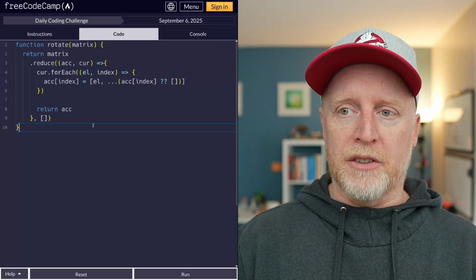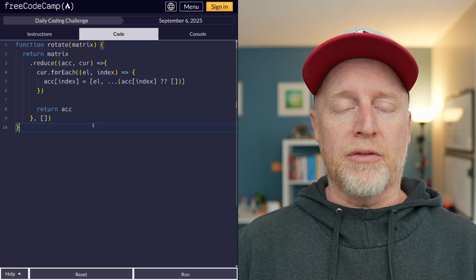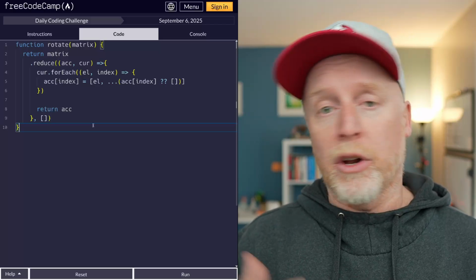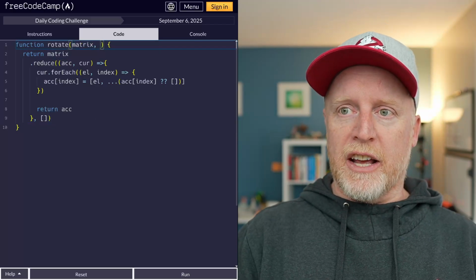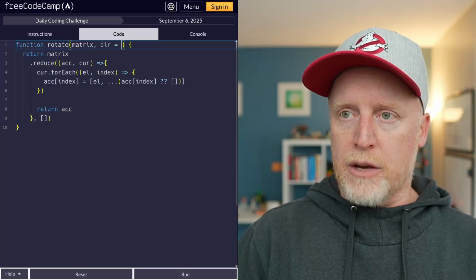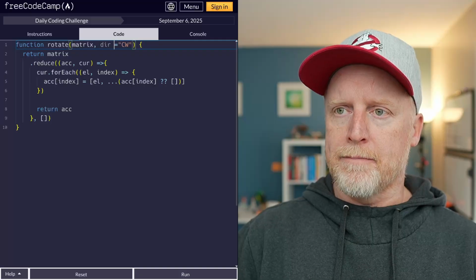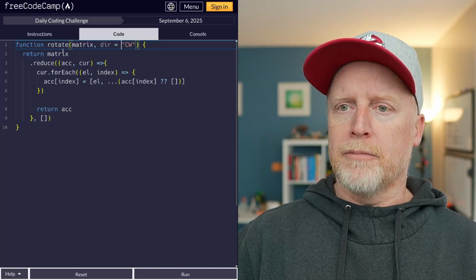Now, before wrapping this up, I do want to take this a step further. And the step further is I want to make this flexible enough to go clockwise and counterclockwise. I want to do both, okay? So right up here in my arguments, I'm going to set a default argument of dir equals CW for clockwise, okay? Spaces are allowed. Doesn't matter, okay?